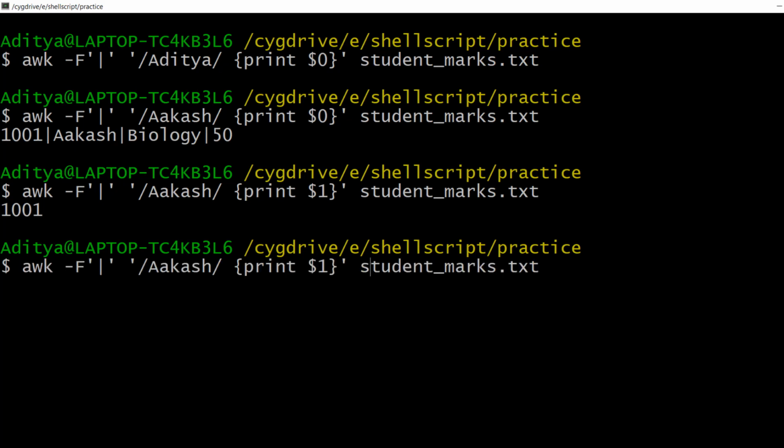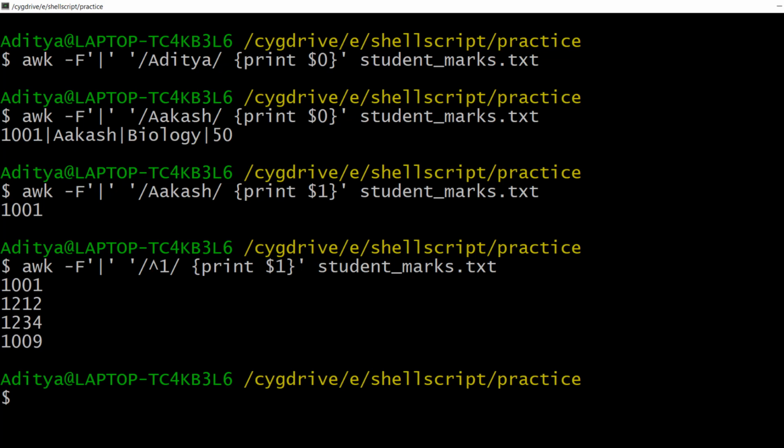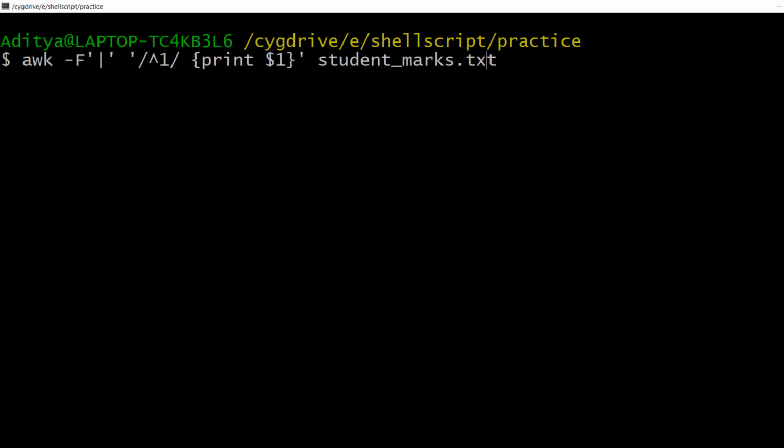Now another thing is, if I wanted any type of matched first word, for example, let's say show me all those records whose first word is 1. The first column is the ID number, so only show me those whose first column starts with 1. So 1. Now you can see that here 1001, 1212, 1234, 1009. These four came.